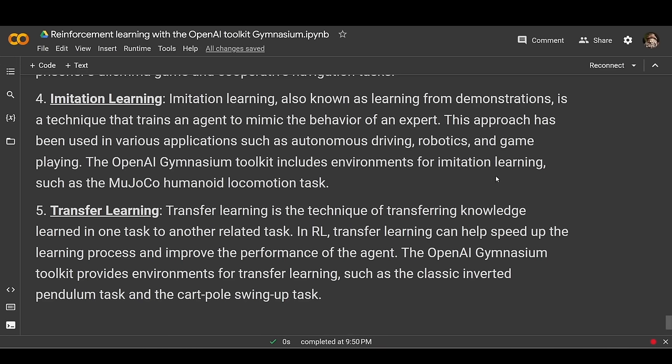Imitation learning, also known as learning from demonstration, is a technique that trains an agent to mimic the behavior of an expert. This approach has been used in various applications such as autonomous driving, robotics, and game playing. In game playing, the OpenAI Gymnasium Toolkit includes environments for imitation learning such as the MuJoCo Humanoid Locomotion Task. So this also sounds pretty interesting.